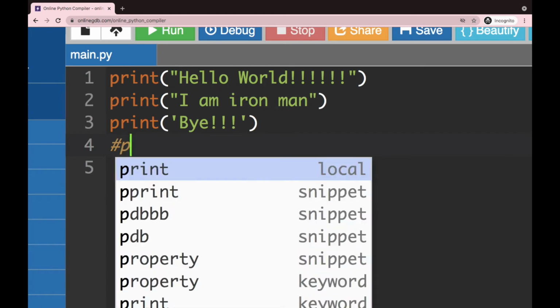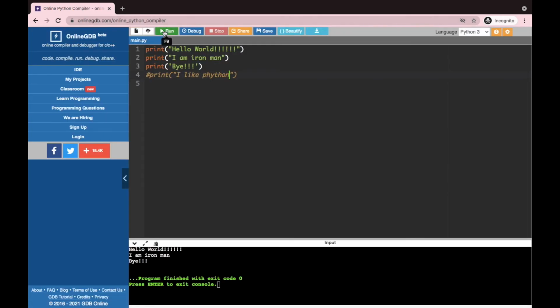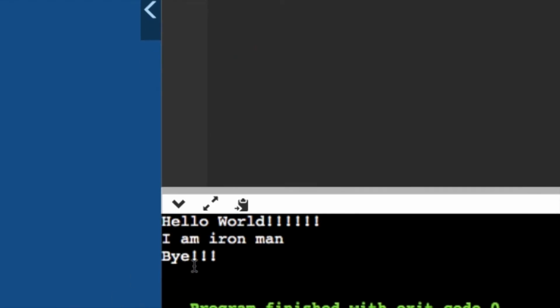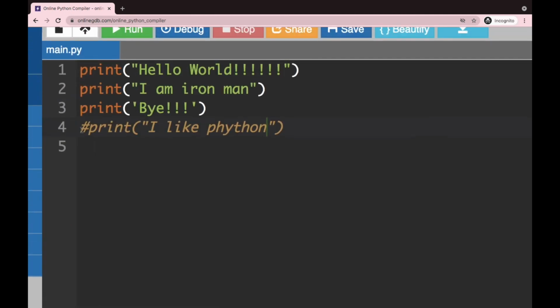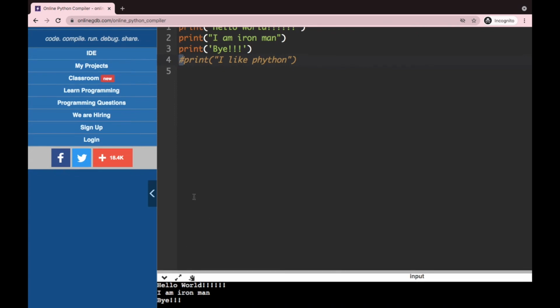I will write hashtag, print, round bracket, double quotes, I like Python. Let's run and check this. What? I like Python is not printed? Why? By adding hashtag, this line became a comment and the computer does not read the comment. It is not for the computer, it is for us. So this line is not printed in the console.